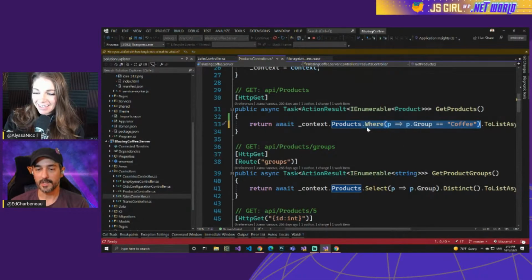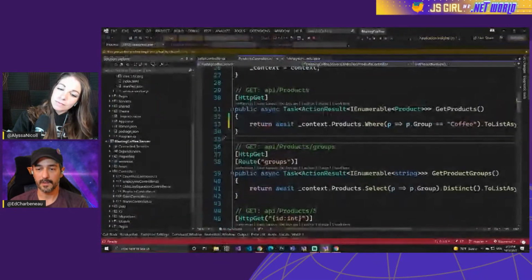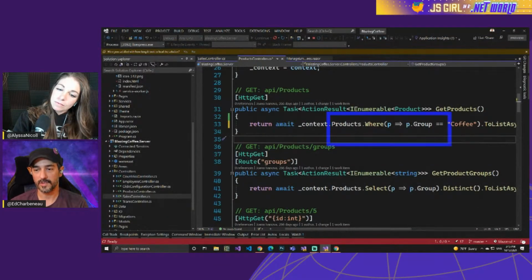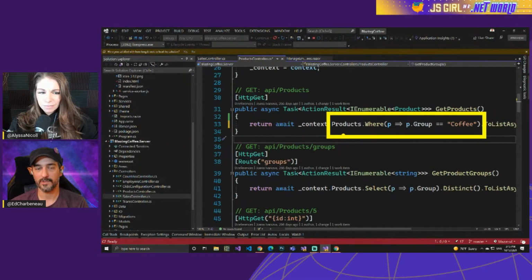But essentially, the expression tree is going to be a piece of code that looks at this statement and breaks it down into metadata and then translates it into the SQL code. So we can actually do real-time code translation within our C# code.